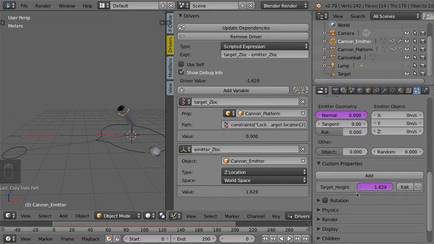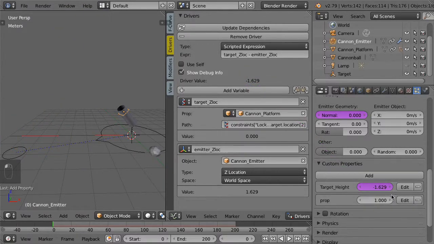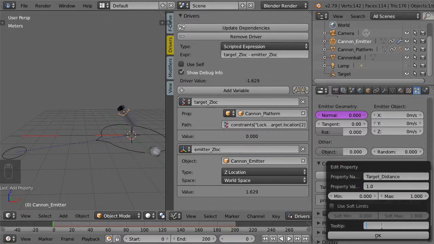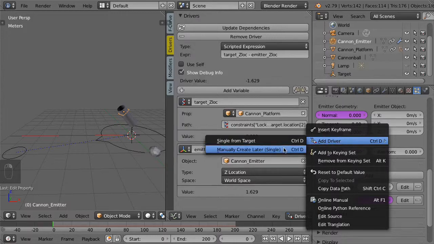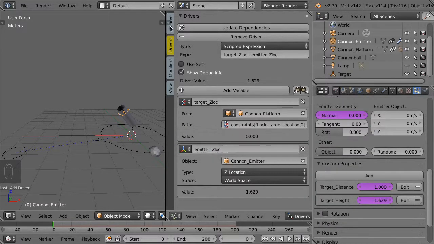Next, add another custom property. Name it target distance and description horizontal distance between emitter and target. Set the min and max values to a large number beyond the extent of your scene. Create a driver for this variable and select the property in the driver list.